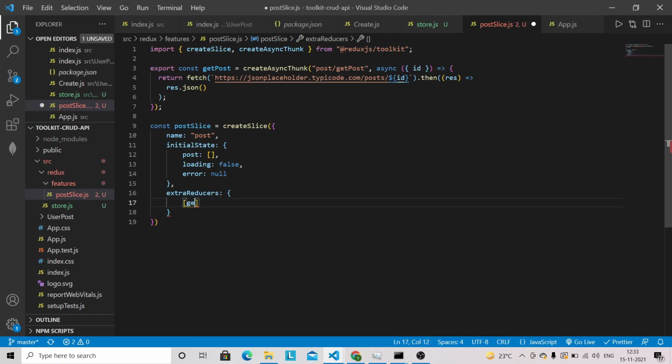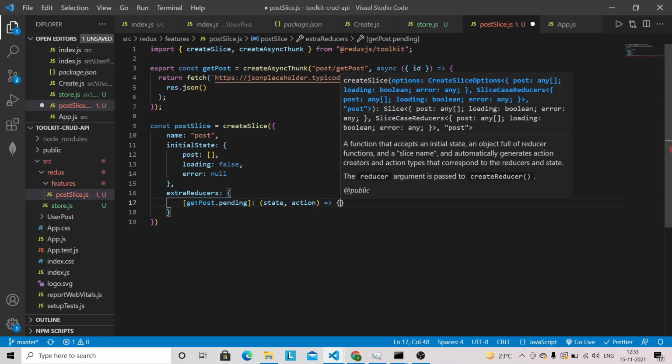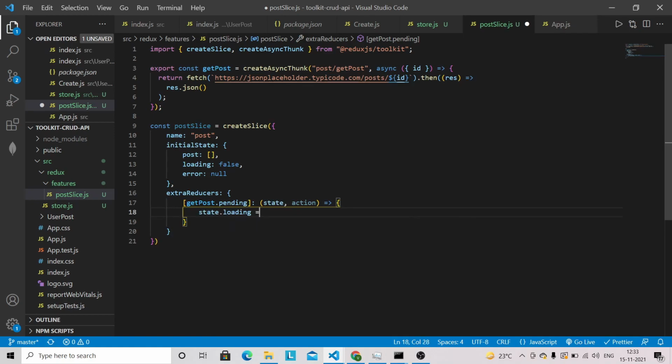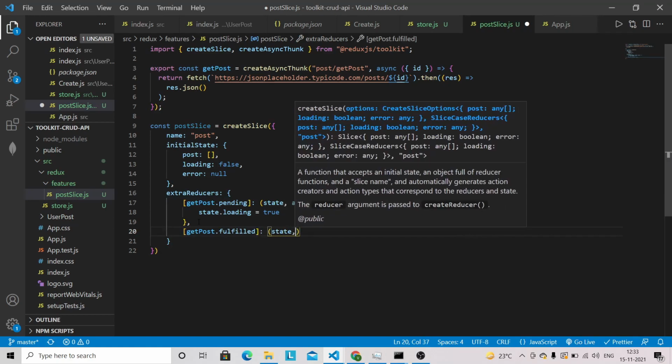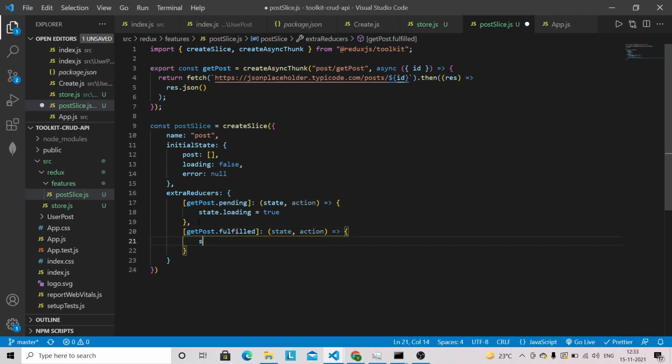So we can have getPost.pending, which will have a state and the action, and after that we just do state.loading equals true. Now if it's resolved, that means getPost.fulfilled, then in this case we are just going to do state.loading set to false.